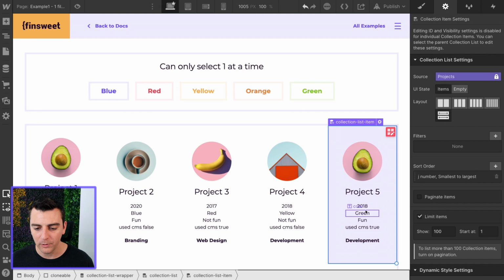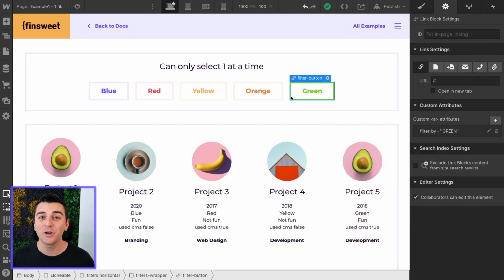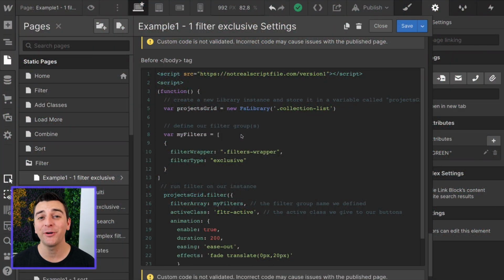So here we are looking for green. If it finds green, it's going to filter that item in the grid. If it doesn't find green, it's not going to be filtered. And that's it. That's all the structure we need in order for this to work and in order for us to filter our items. We're in the custom code. We're going to go line by line how to make this filter work.